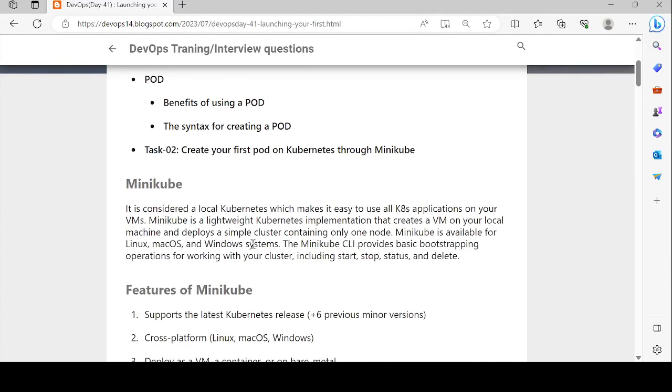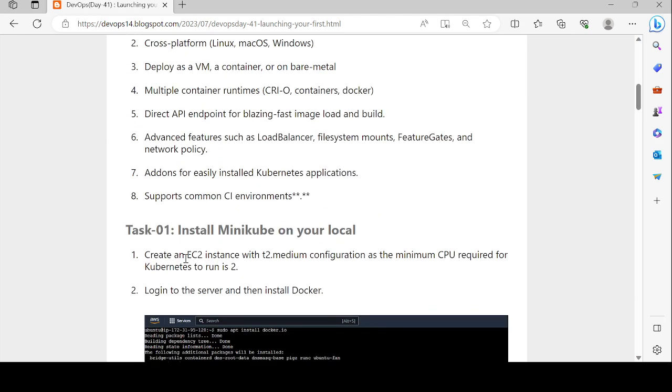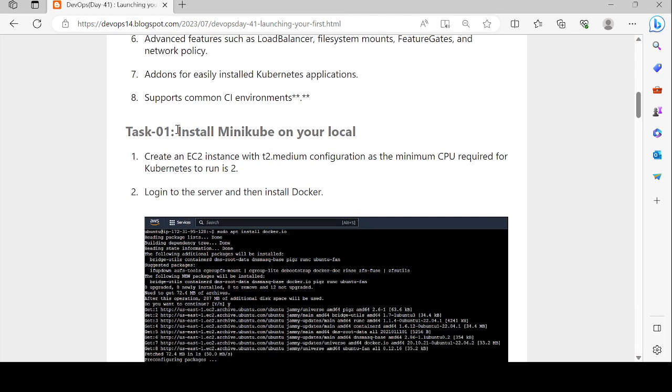What exactly is Minikube? It is considered our local Kubernetes, which makes it easy to use all Kubernetes applications on your VM. It is a lightweight Kubernetes, we can say, that creates a VM on your local machine, deploys a simple cluster, and will have only one node. So that's about this. And the task is to install Minikube on your local machine.